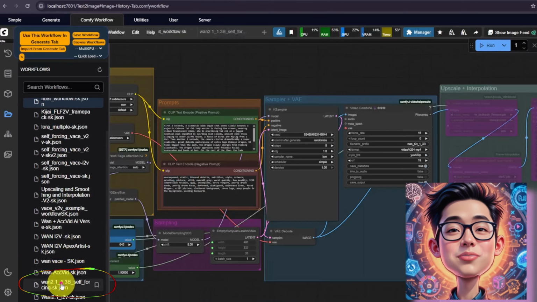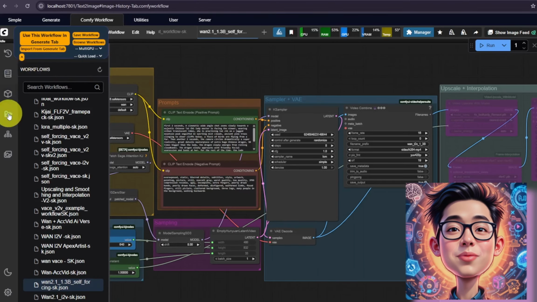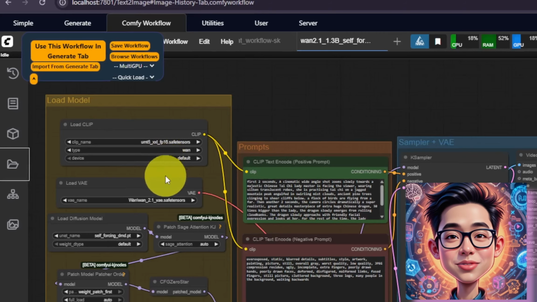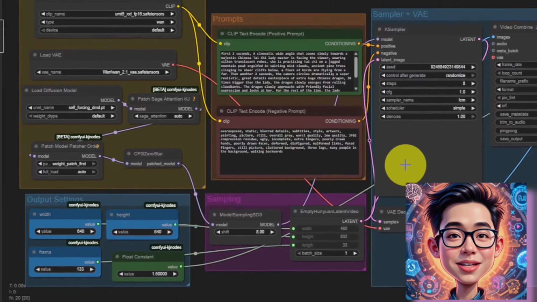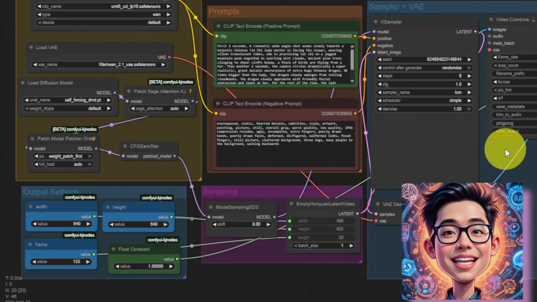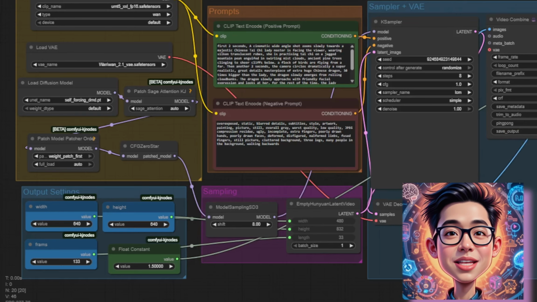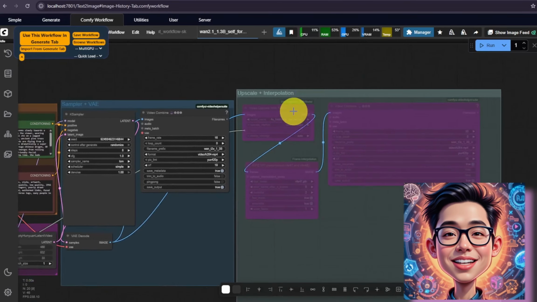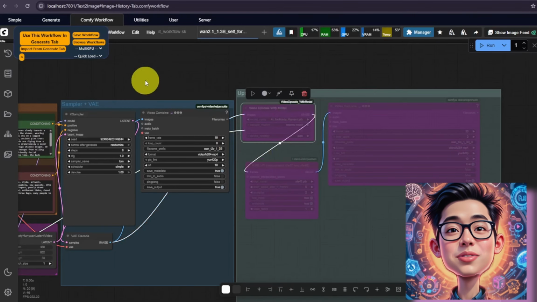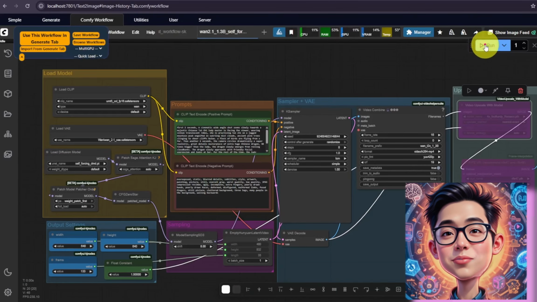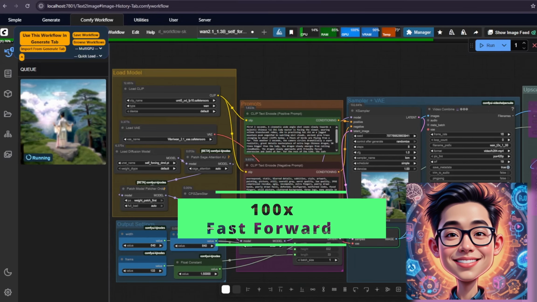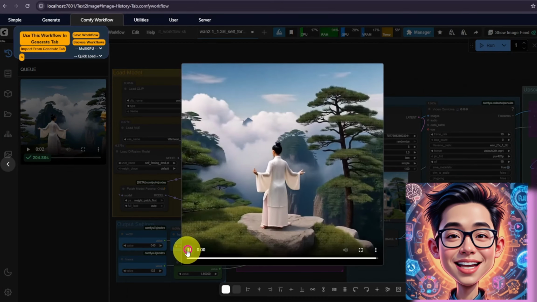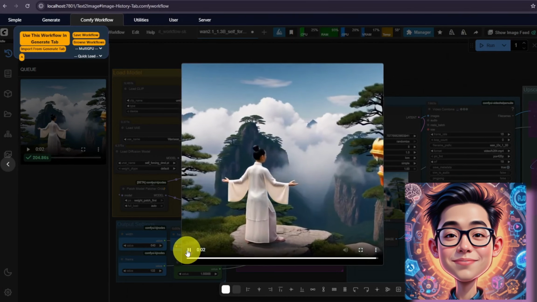First, let's load this Comfy workflow, which uses the newly released 1.2.1 self-forcing model to generate high-quality text-to-video output. Here's a quick breakdown: model loading, positive and negative prompts, and output configuration. Here I also have the upscaling and interpolation to improve the output video quality. In this demo, I'll bypass those nodes to save time. Let's test the workflow by hitting run. It takes about 200 seconds to generate the video.